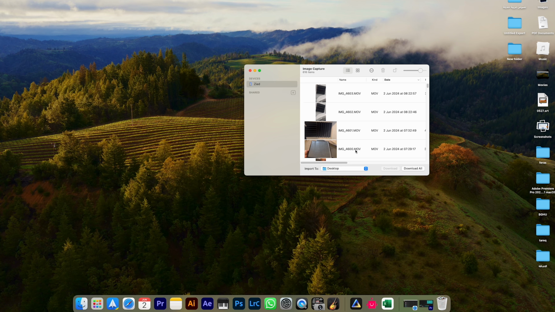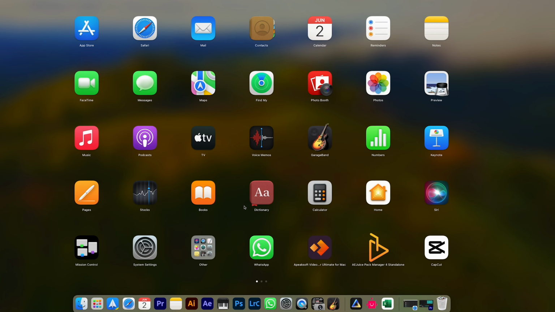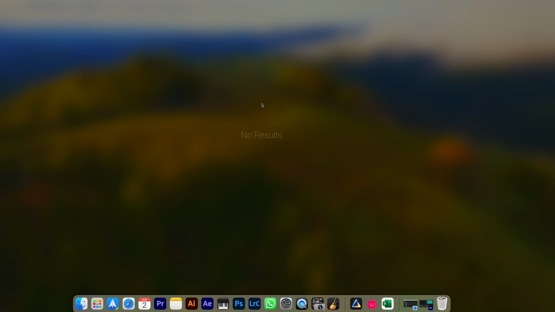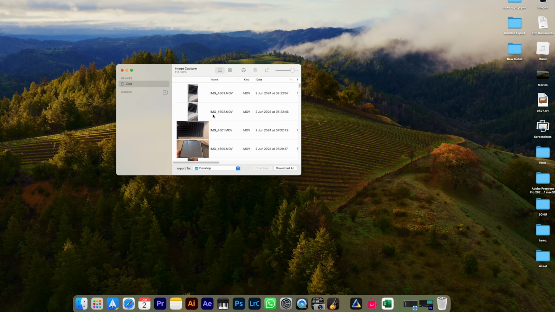So the best way I found to move it without really a problem, and also the program is already installed on your MacBook. So Image Capture, you can find it here. Go right here, Image Capture, and you can have it. You can really just directly see it. So all you need to do is just select this and download it.